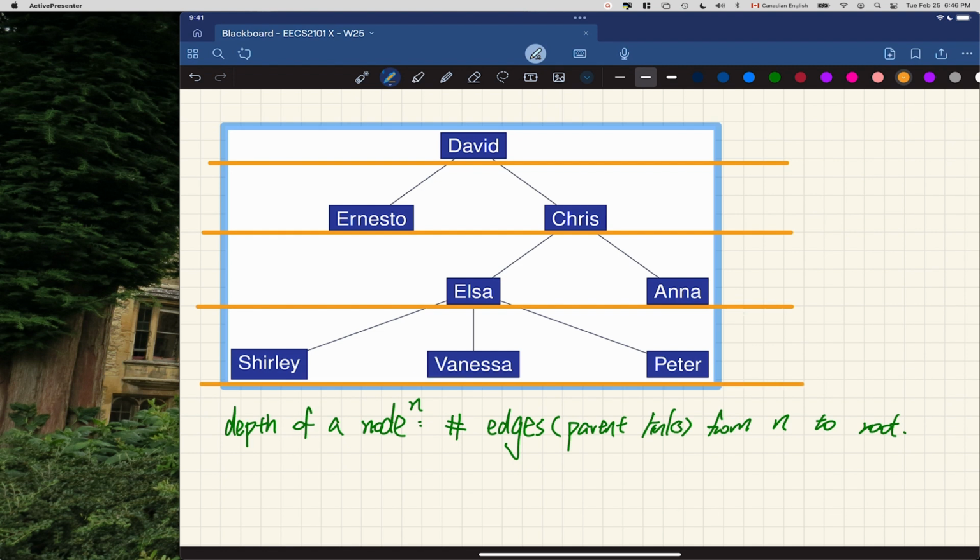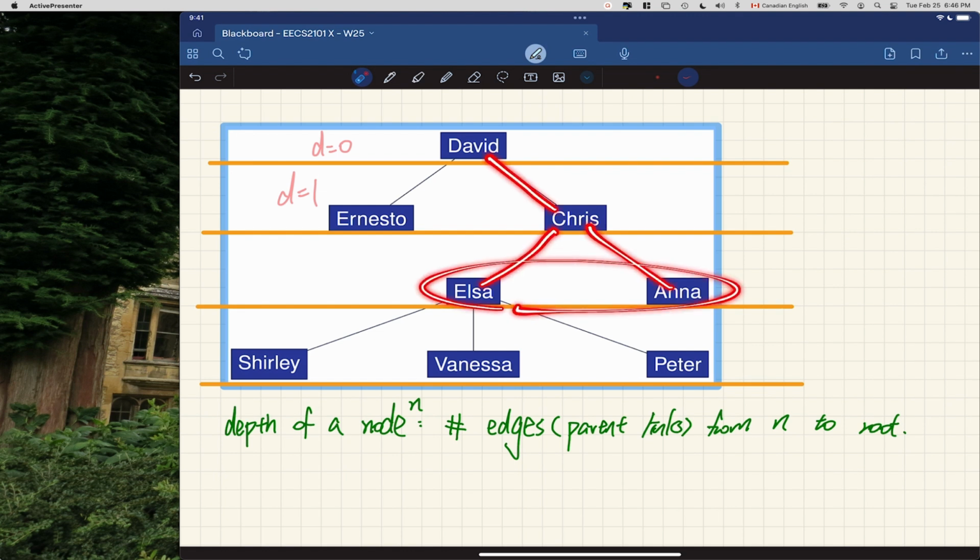Okay, this level here is kind of special, the first level. The depth will just be 0. How many edges would it take for David to go to himself? 0. So depth should be 0. And then every node in this level here is going to take 1 link to go to the root. So the depth should be 1. And also every node in this level here is going to take 1 and also 2 to the root. So the depth should be 2.